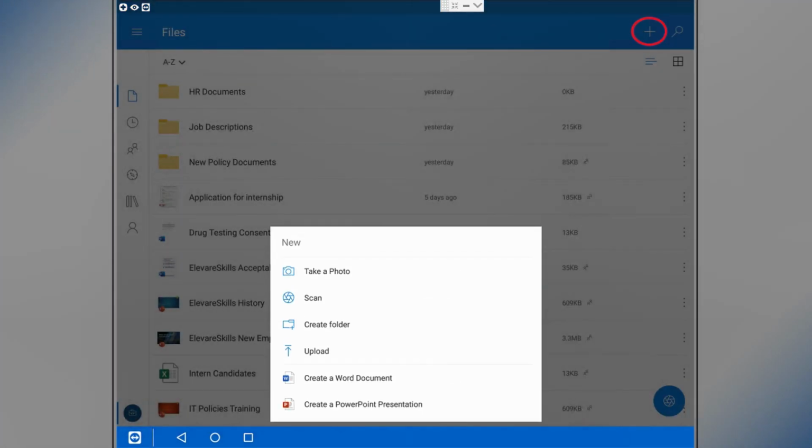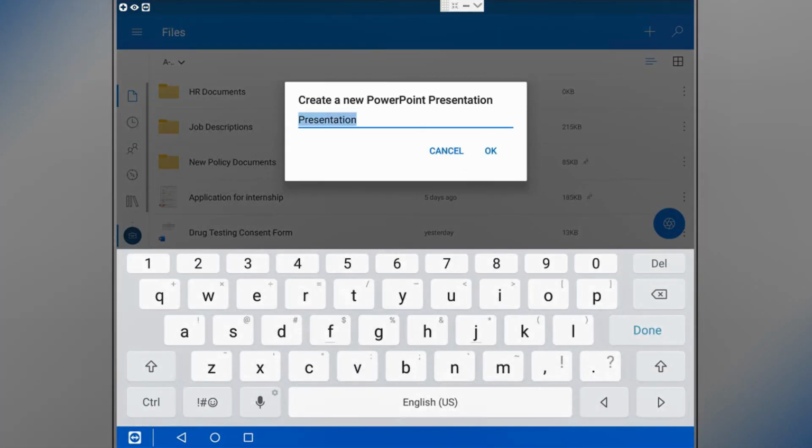And if I click on that, I get this window, and it prompts me to either take a photo, scan an image, create a new folder, upload a document to my OneDrive from my tablet, or we can create a Word document or a PowerPoint presentation. Let's take a look at creating a PowerPoint presentation. We'll click on that. I have the PowerPoint and Word mobile apps installed on this tablet, so we can go ahead and do this.